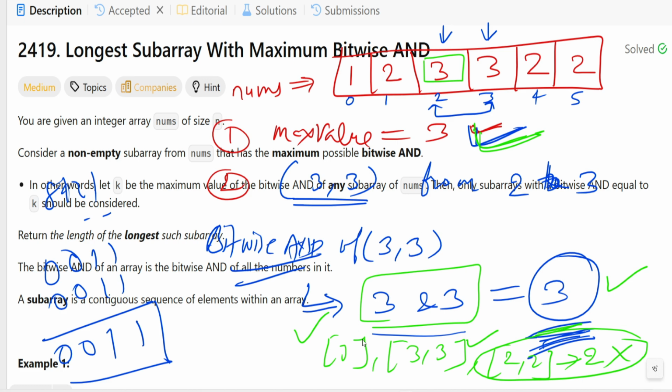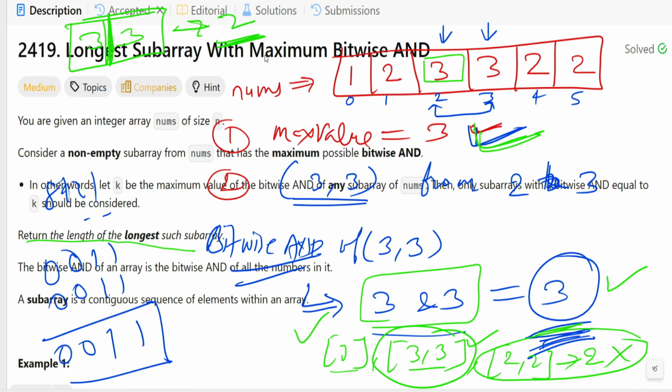So the final answer is the length of the longest subarray where all the elements are equal to 3. That is 2, and that is our answer, because the question says to return the length of the longest such subarray. And such a subarray is 3 3. In the array its size is 2, so we will return 2. This is what the question is saying. You can pause here and try by yourself.